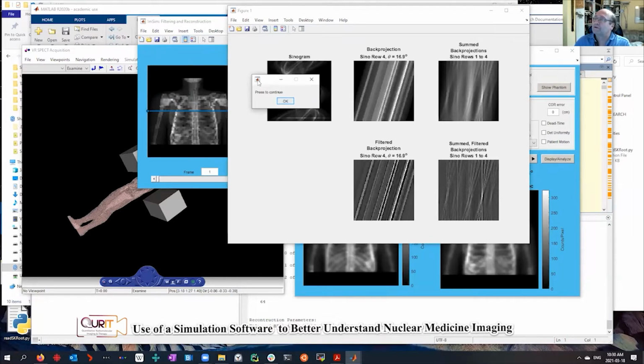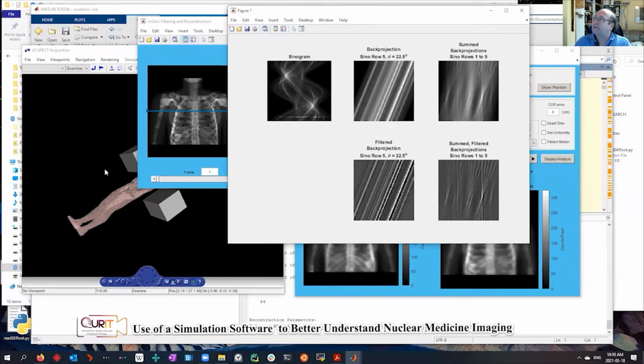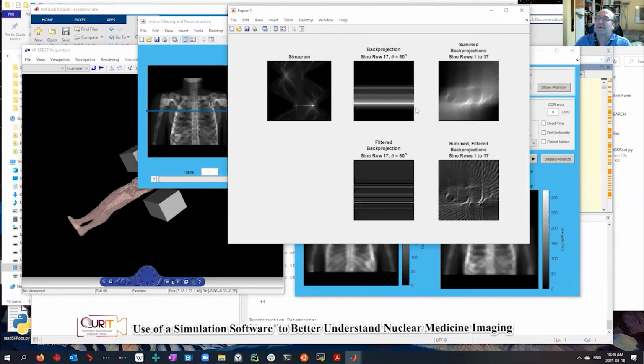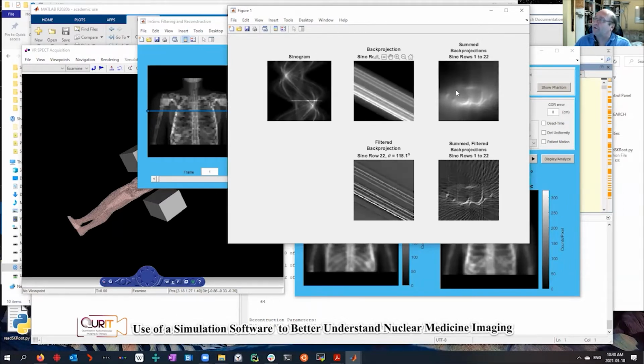This is what it looks like for 4. And then let's just let the movie run. So you see, I hope you can see that we're back projecting different pixel rows in the sinogram. This is what it looks like when we've back projected just the one row. This is what it looks like when we add together all the back projections.